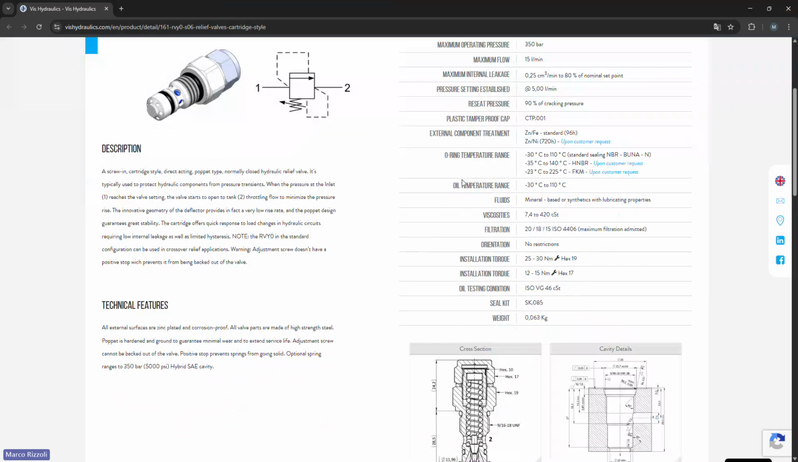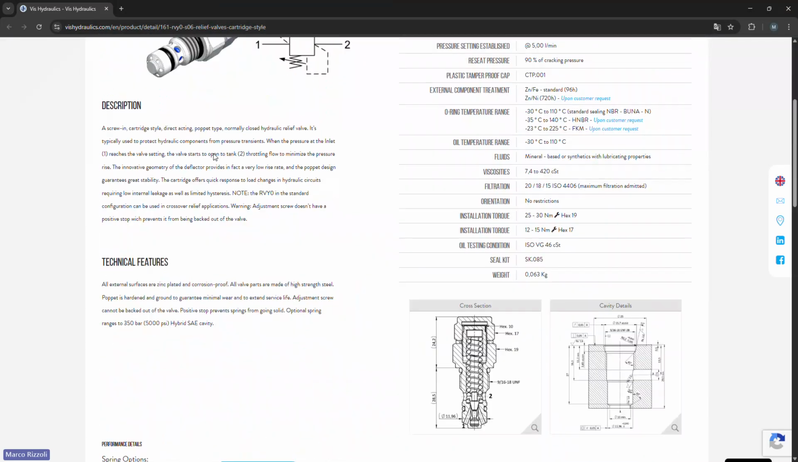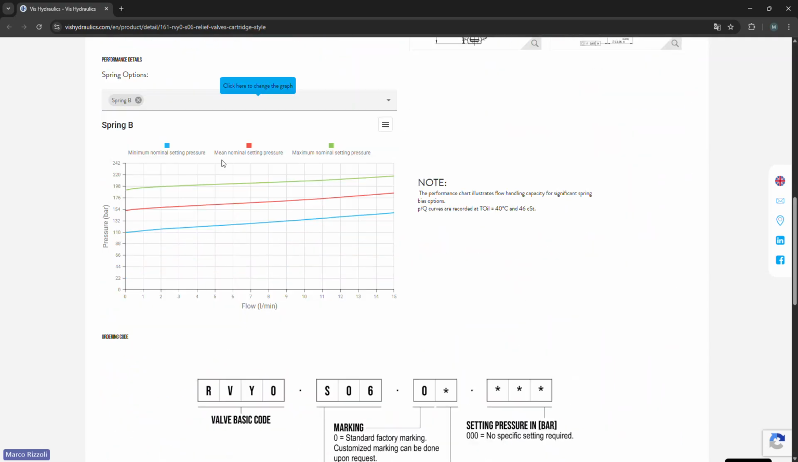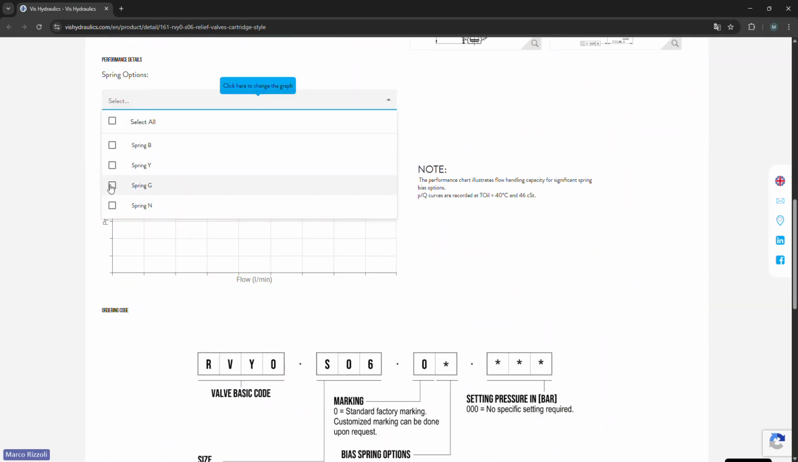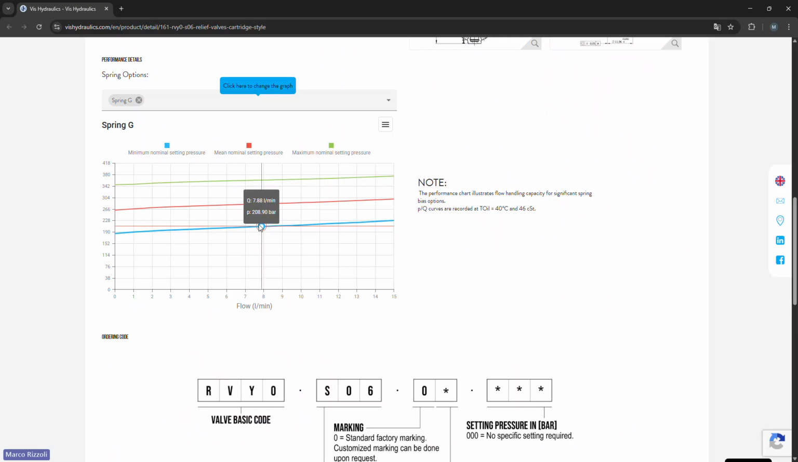It is this valve. I'm moving to the graph here, selecting the right spring, since we know that we have a spring G at regulation with a setting pressure of 300 bar. We need one more piece of information, that is the regulation. We could also insert the saturation, but we have no information about the saturation of this valve, so we will just insert the regulation.